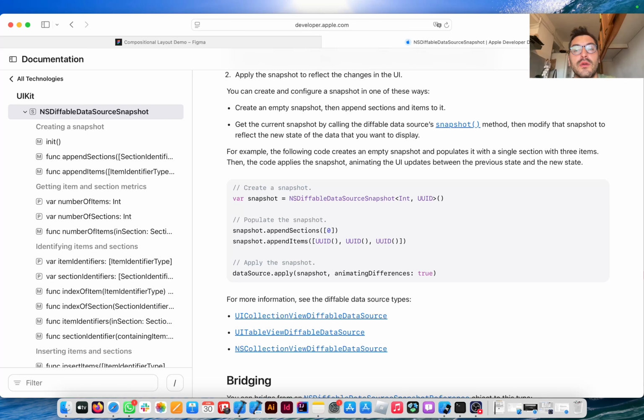For example, the following code creates an empty snapshot, populates it with a single section with three items, then applies the snapshot, animating the UI updates between the previous state and the new state. So they're creating a snapshot, var snapshot, NSDiffableDataSourceSnapshot. So my question is basically about this snapshot object that we have. So snapshot is NSDiffableDataSourceSnapshot.